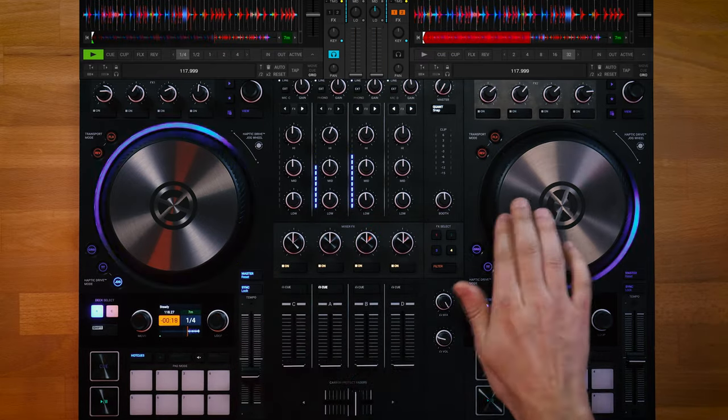If I wanted to, I could even move the loop. So if I use the move encoder while I have a loop going, you can see that it's moving the loop forwards and backwards by the number of beats that's shown on the display.